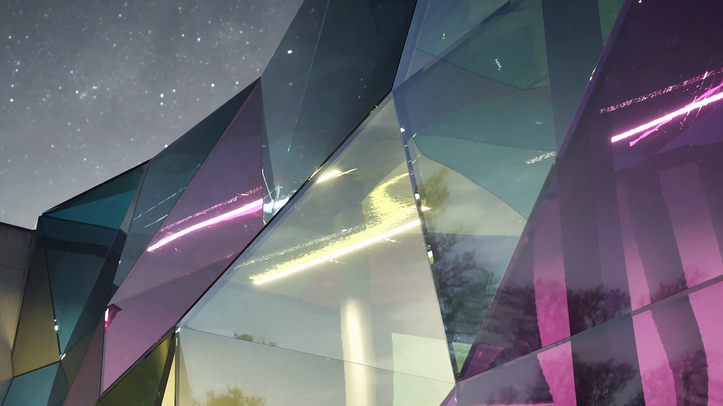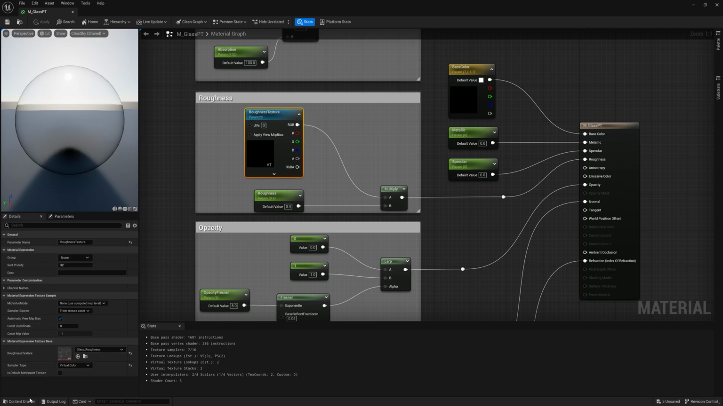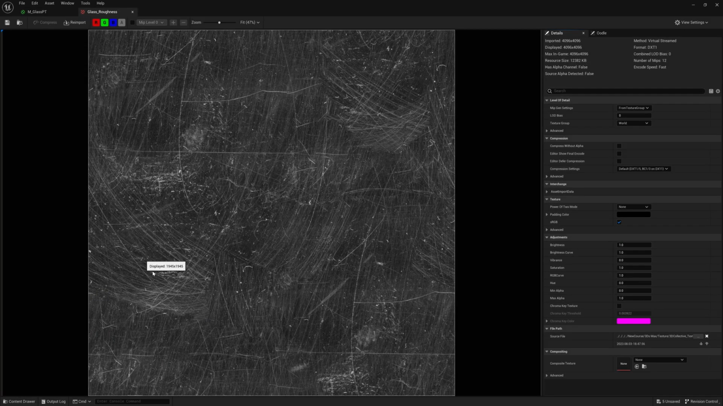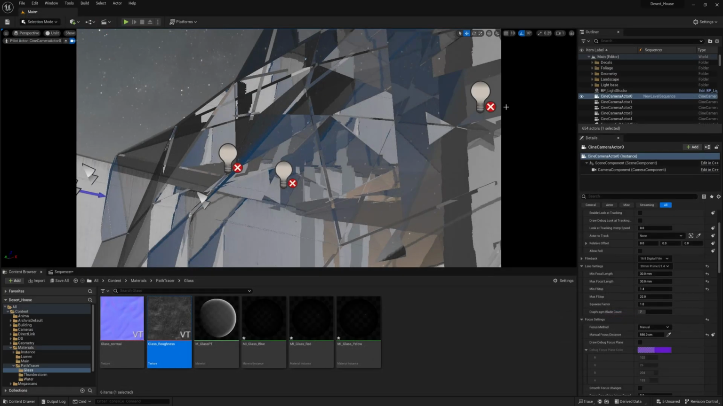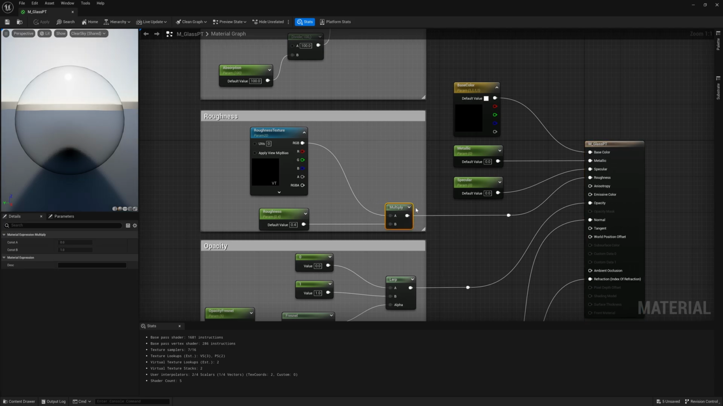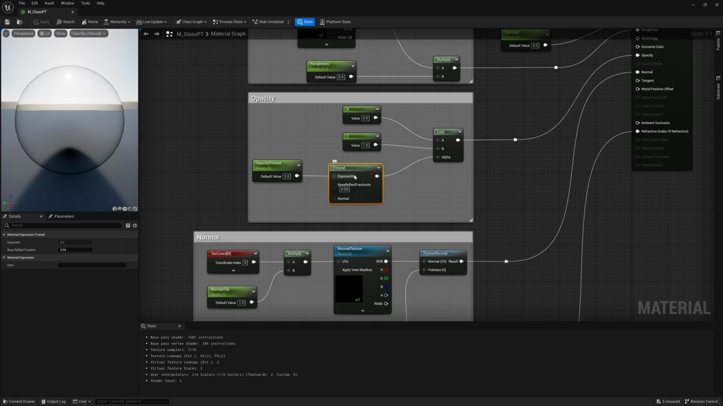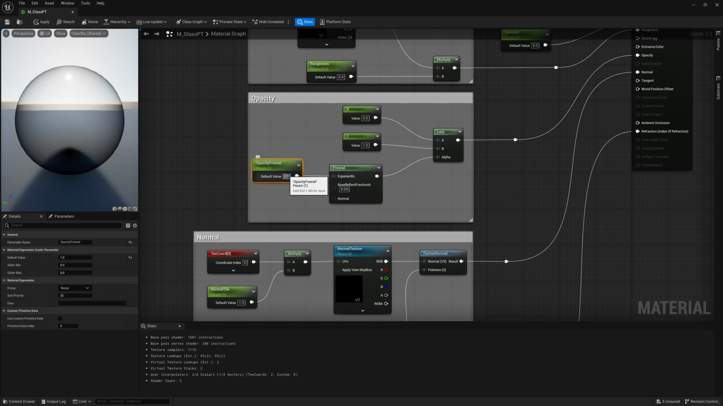To add the effect of dust and scratches to the glass, I used a dirt texture that I connected into the roughness slot. To control the intensity, I use the multiply node. For opacity, I use the Fresnel node. It allows to create an uneven transparency effect. The object is more transparent in the center and less transparent at the edges.